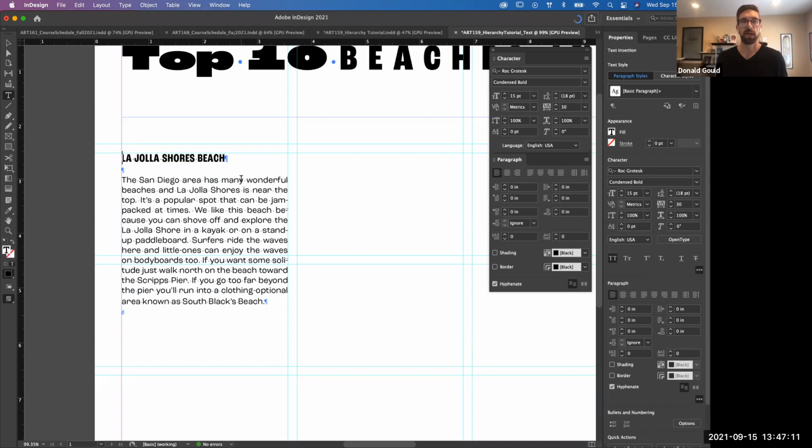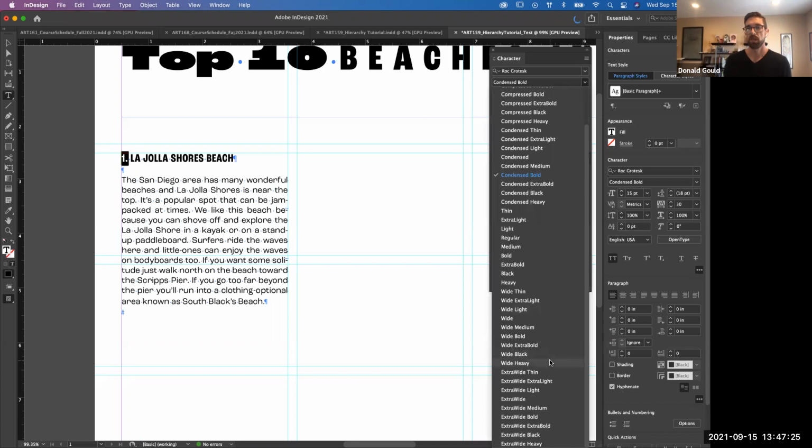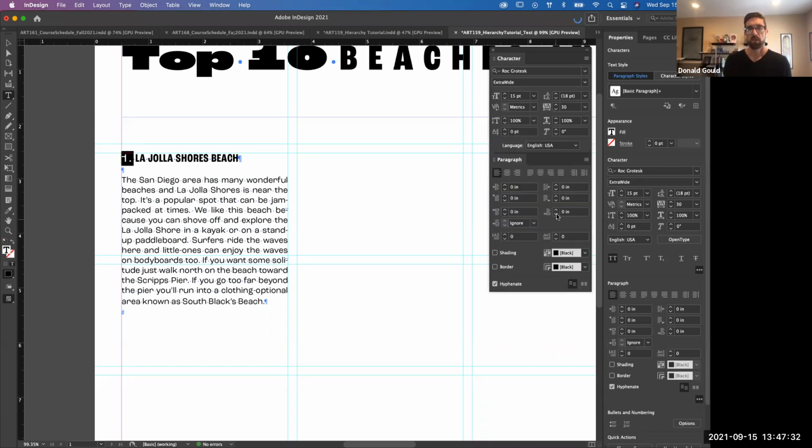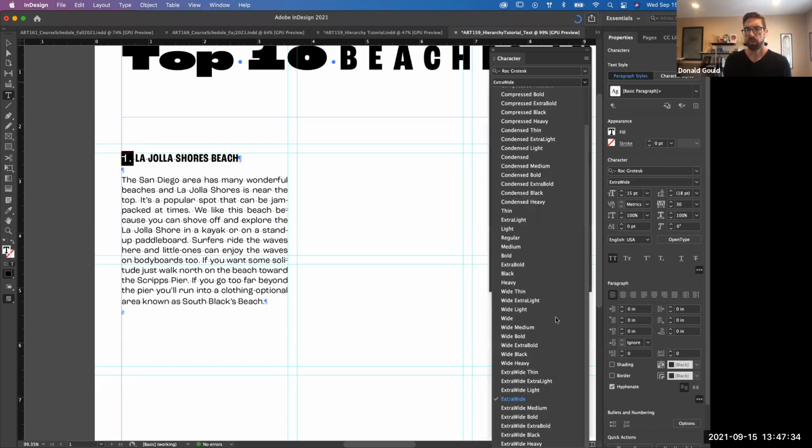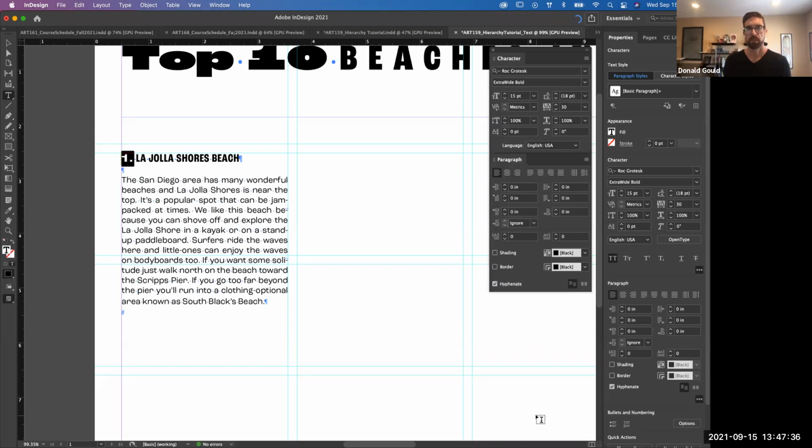Now, one thing I had in my other one was I had a numeral, which is not on the website, but you could certainly include that. I'm going to go ahead and add that in here. And again, let's change this up slightly too, just to create a little difference. So let's go with extra wide bold, maybe. Get a little different look and feel. Okay.